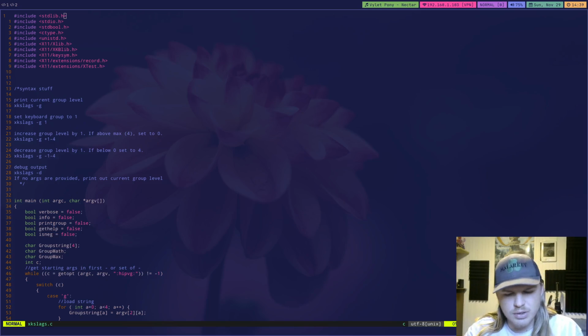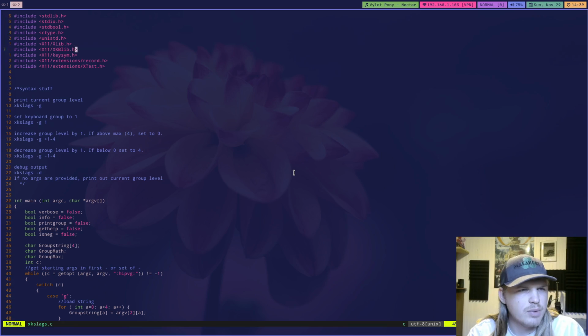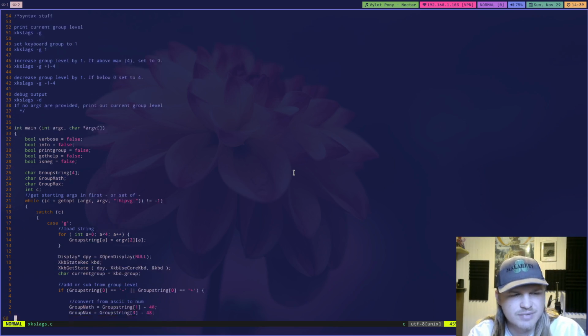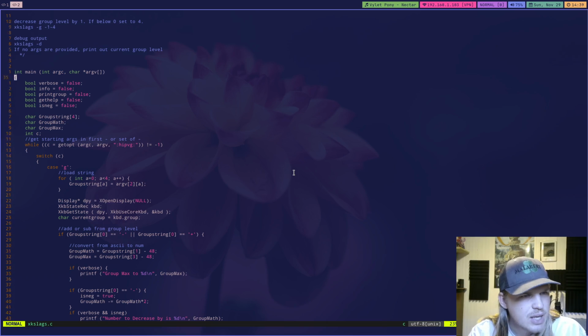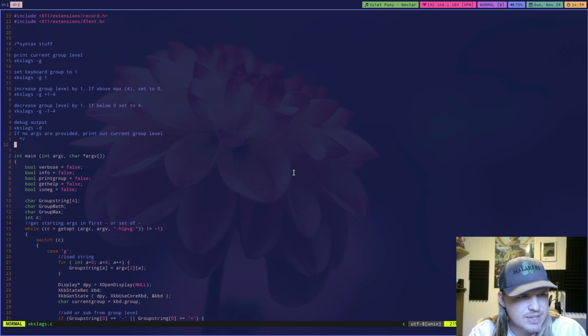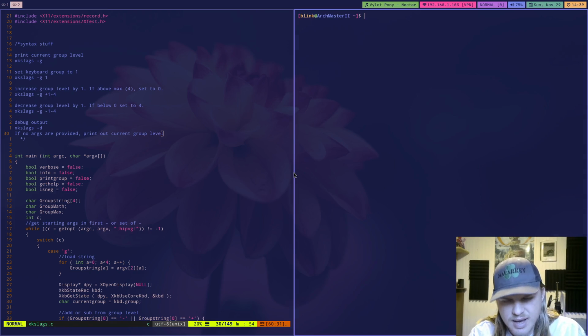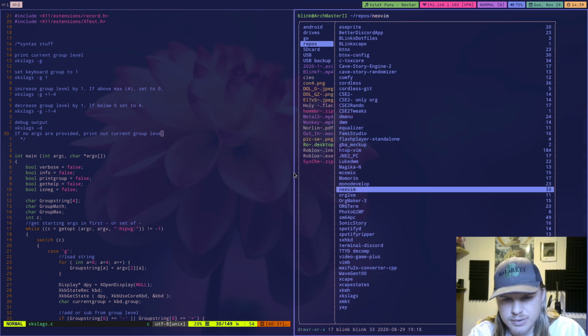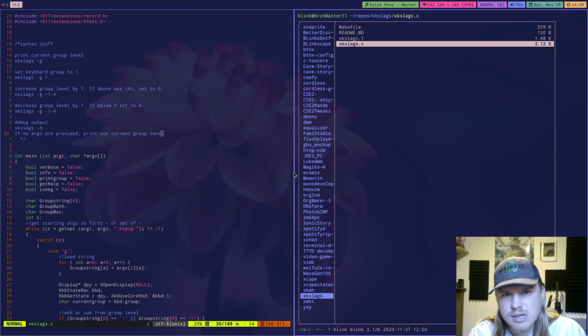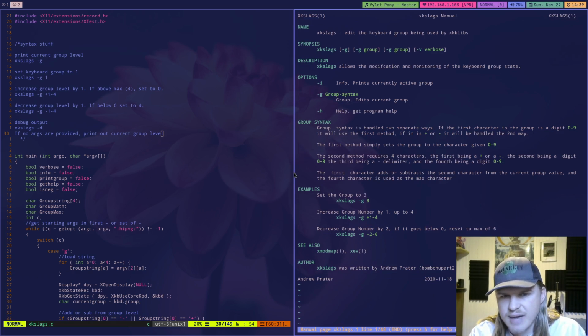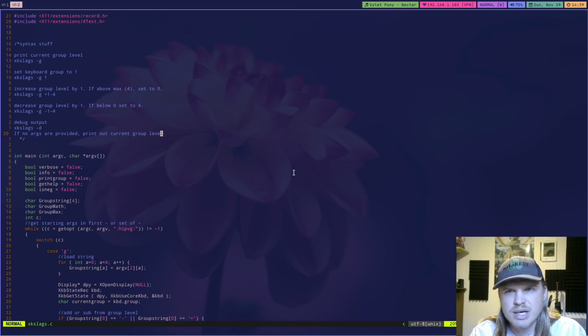So today we're going to be looking at my new program I wrote called the X Keyboard Shift Level and Group Setter. So what this is, I have this syntax stuff written here. I have my manual as well that you can read. I have this all up on my GitHub.